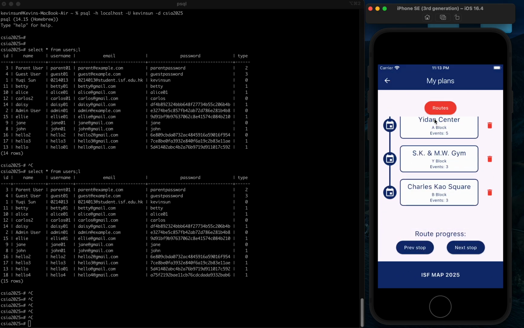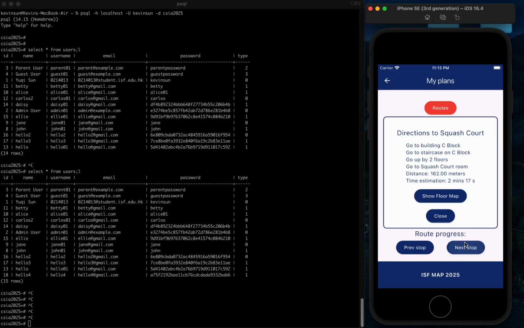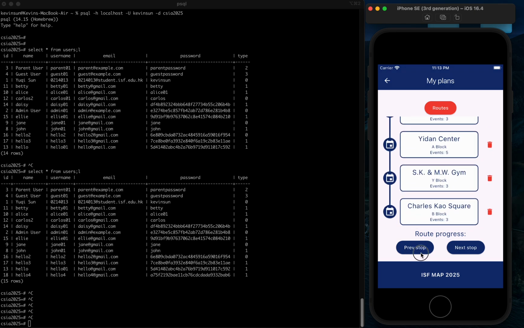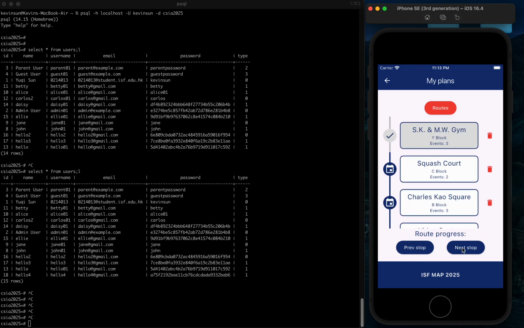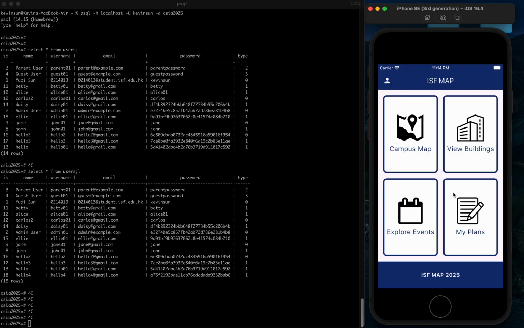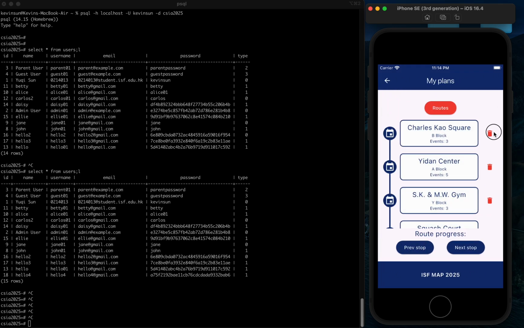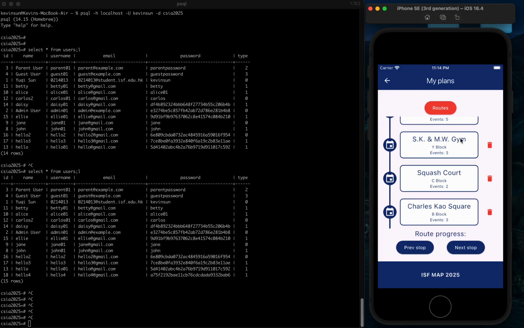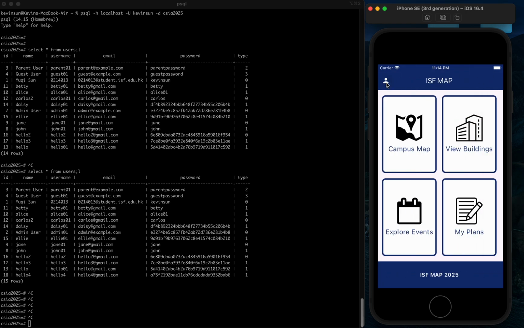And it also works for different rooms in different buildings. So let's say I go to previous stop. So I'm at gym. I want to go to squash court, or just tell me how to get there. Okay. So yeah, that's how it works. And I can of course also delete stops from the route, and you can see that it's deleted.